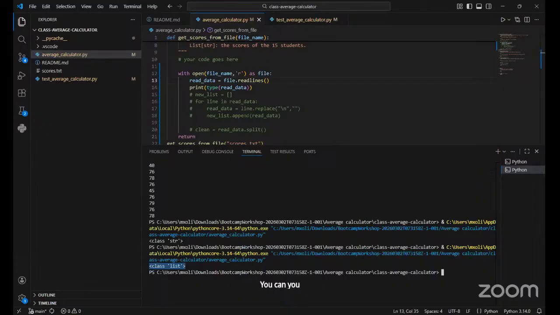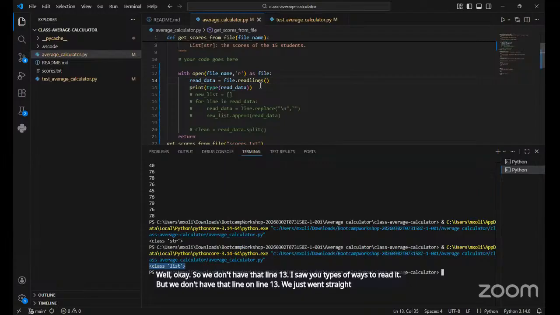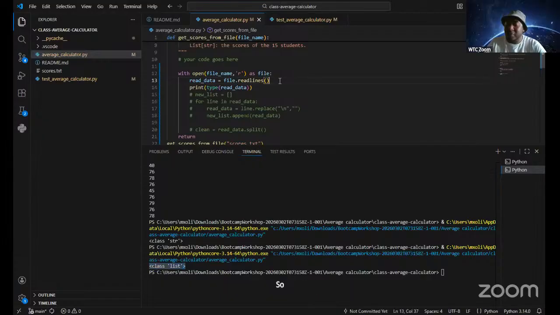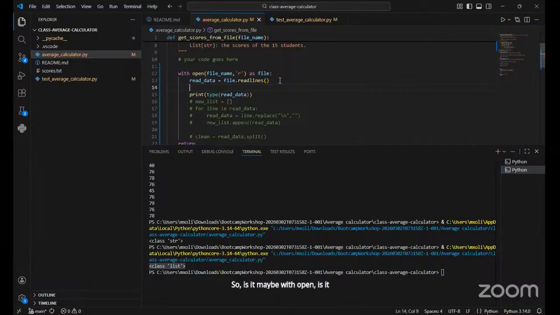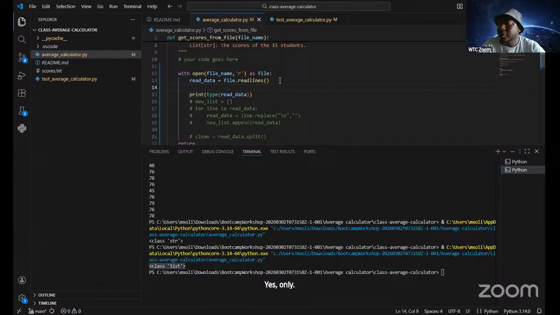Oh, okay. So we don't have that line 13. I saw the types of ways to read it, but we don't have that line on line 13. We just went straight to the for loop after the first with open. So after with open, you had a for loop. So is it maybe with open is already some form of reading as well? No, no, no.